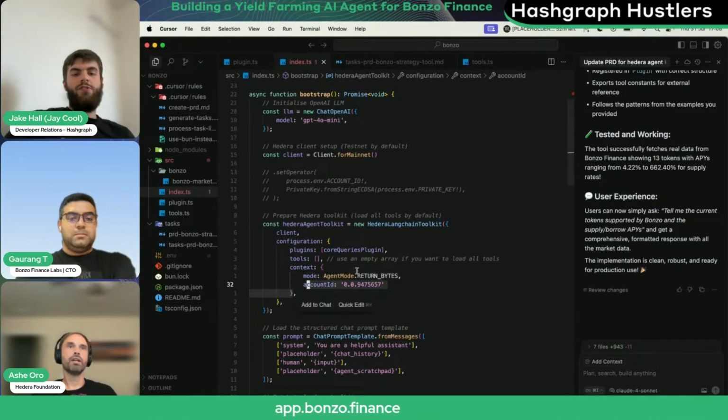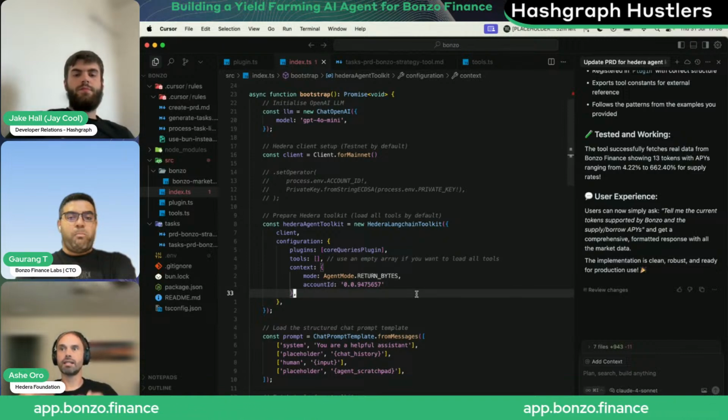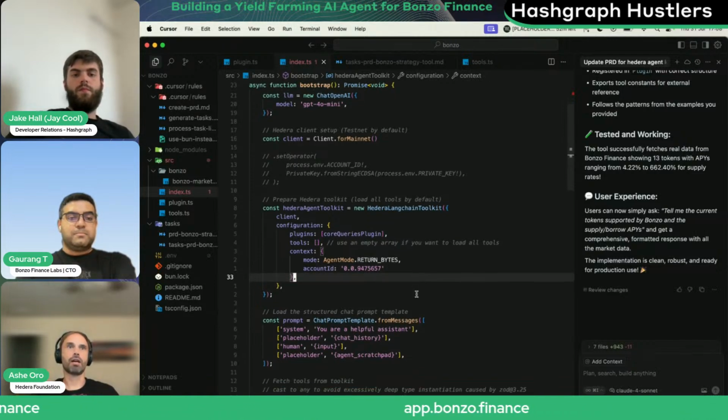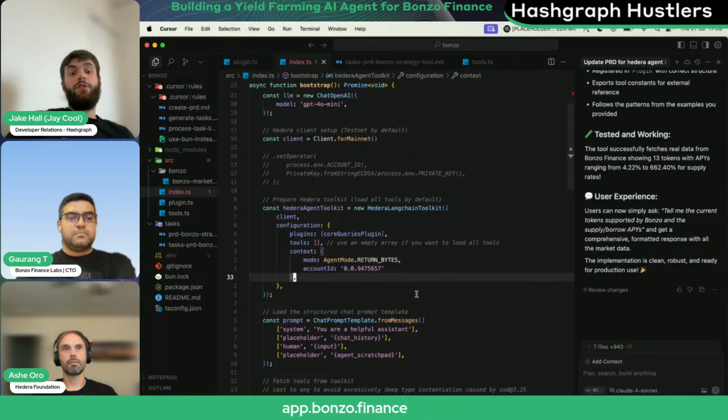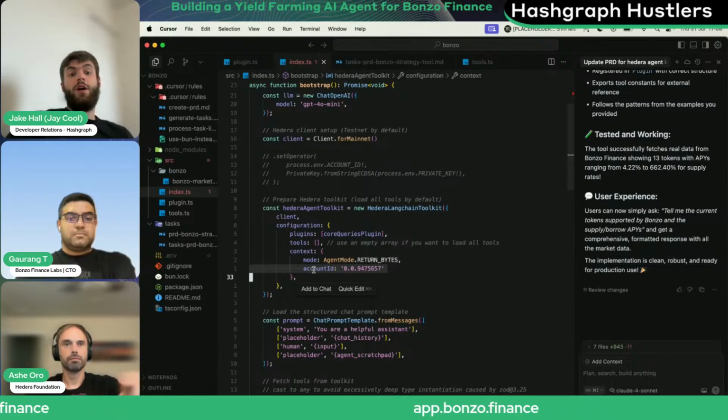Right. So in our prompt to the agent, we'll just pass it this account ID. So we can do that, or what we can do is what I've done over here, line 32, is I've actually passed it in as part of the context.